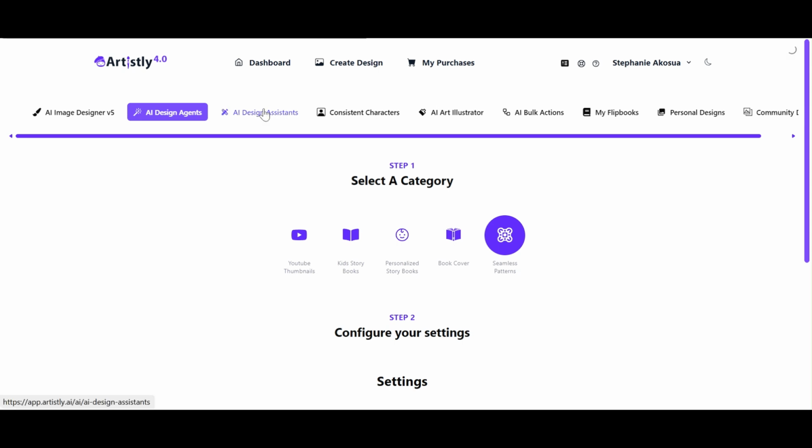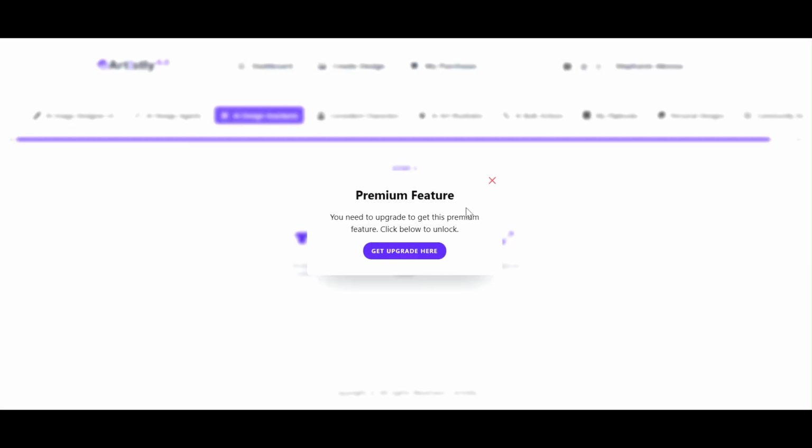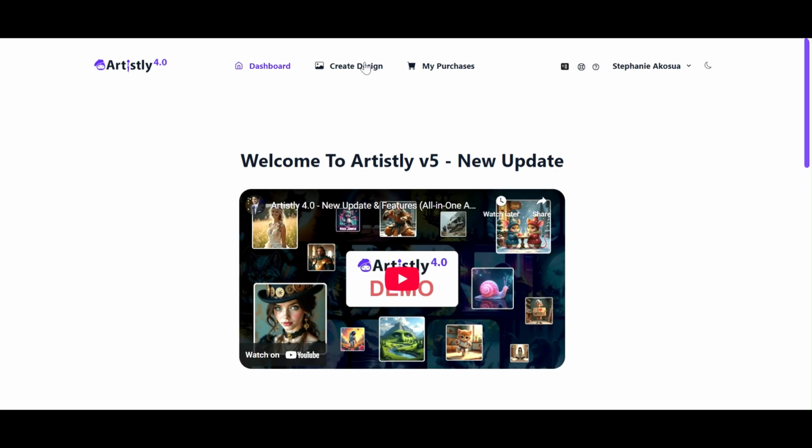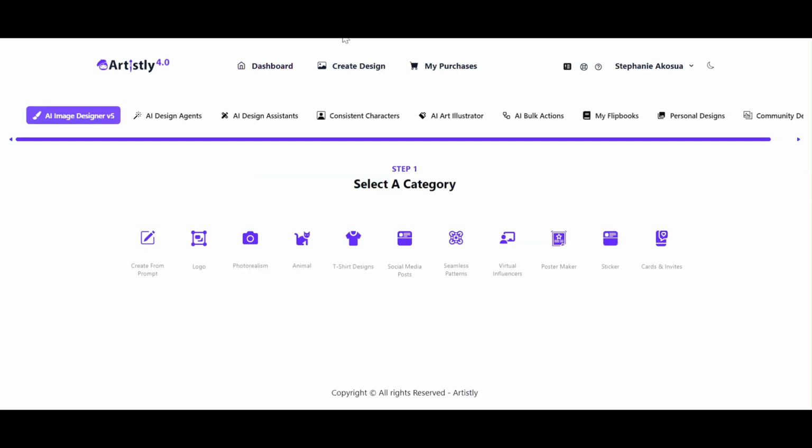Okay, we also have AI design assistants as well. Okay, so it's going to say a premium feature. I am currently a premium member, but because they are doing upgrades currently, they are basically improving the software even further, adding more features. These are some of the errors that I will get. So I'm going to literally go back to create a design. I'm going to refresh the page as well. Alright, so as you can see, I was at AI design assistants.